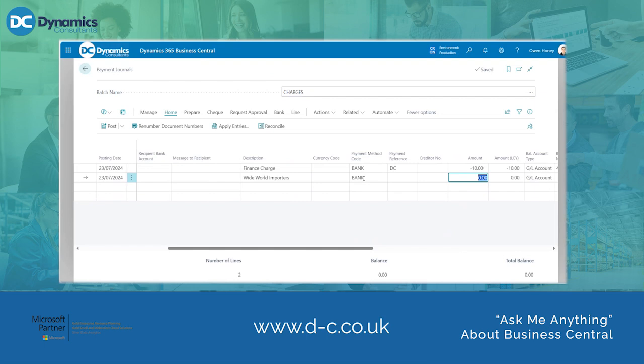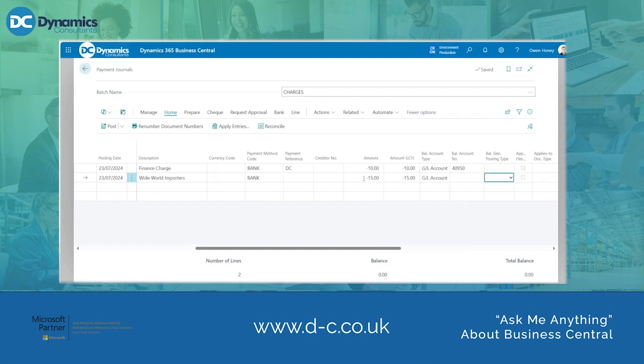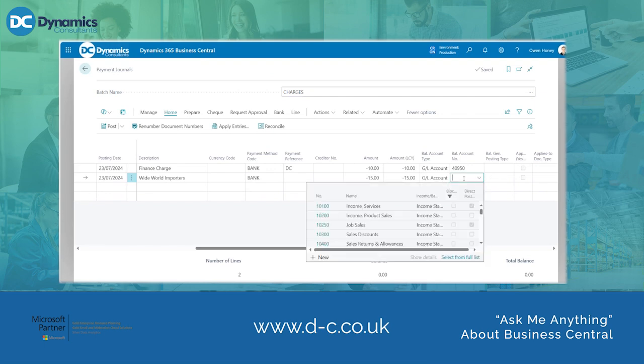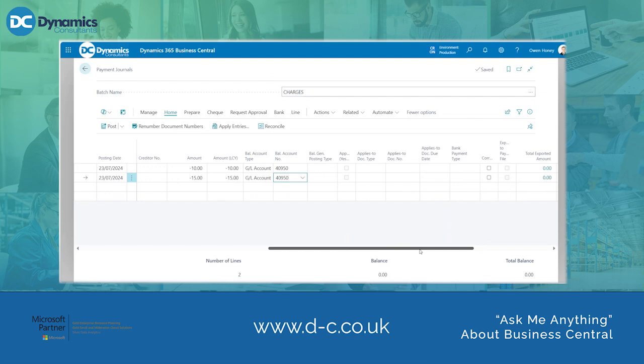It is worth noting that the amount field must be a negative value. If it is positive, then BC will error. In this example, I have set this to -£15. We then need to add a balance account type. In my example, I have set this to be GL account. Therefore, we need a balancing account number. These are all the fields that we require in order for this payment journal to post.